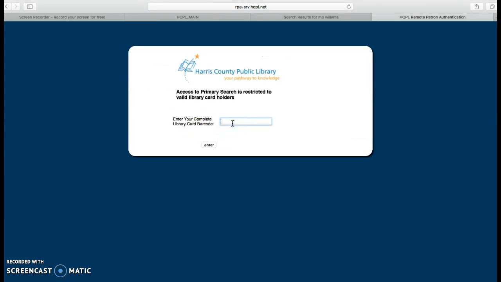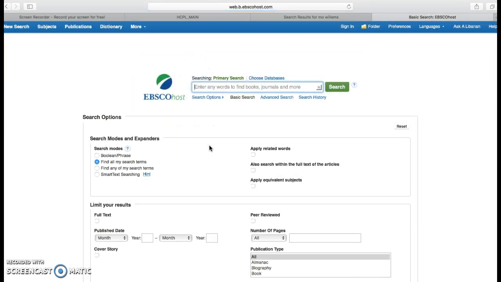Now it wants me to enter in my complete library barcode. So I happen to have my library card in my hand so that I can enter this information. And it's pulling it up here. My computer remembers, and I'm going to click enter. And now I'm in EBSCOhost, a primary search.